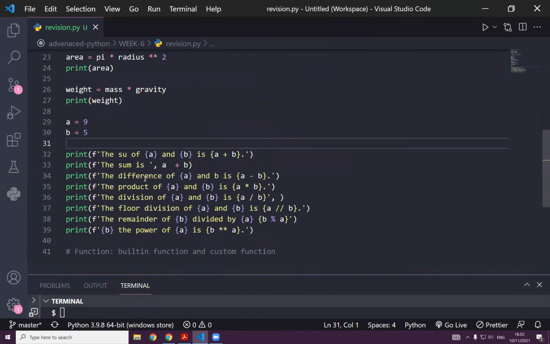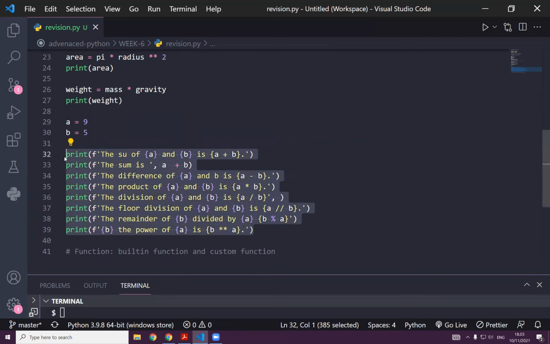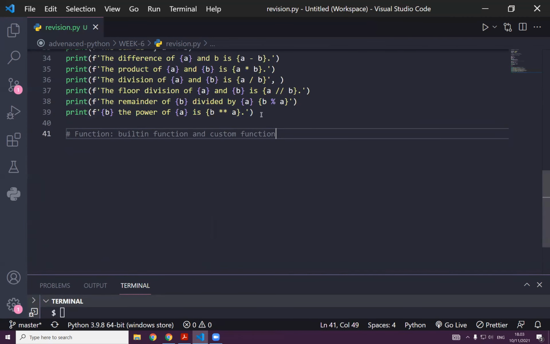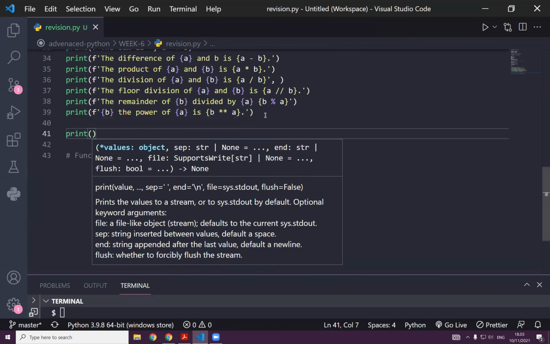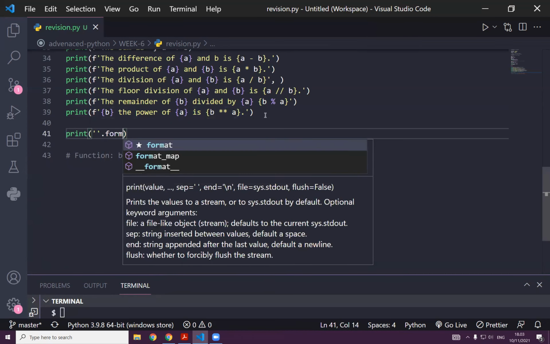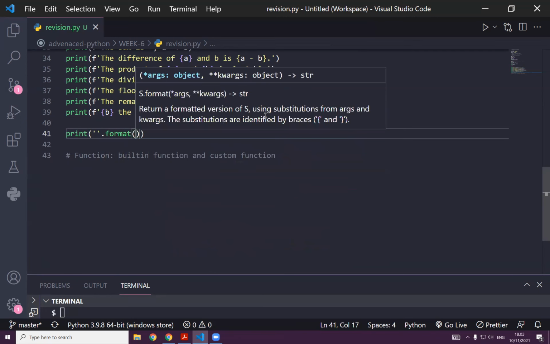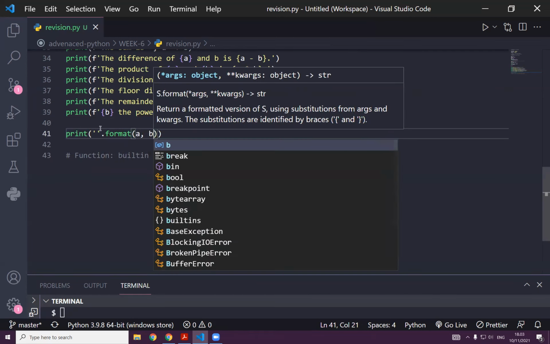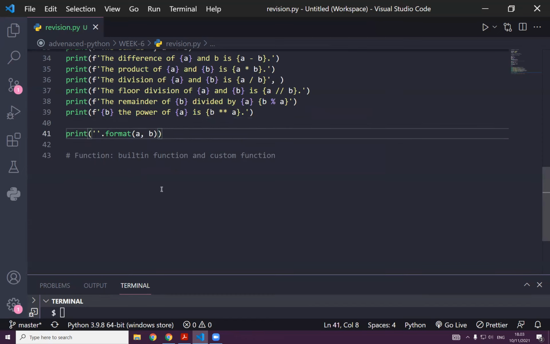At the same time, we saw string concatenation. This is actually one of the string concatenation methods, the best one and the most used. I love this, but there are also others. For instance, you may say print, you can say dot format, a b. Yeah, so then you may have this a. Let's see this last.